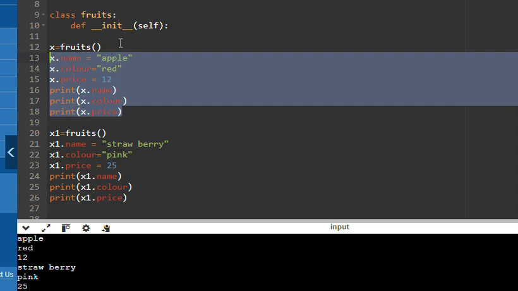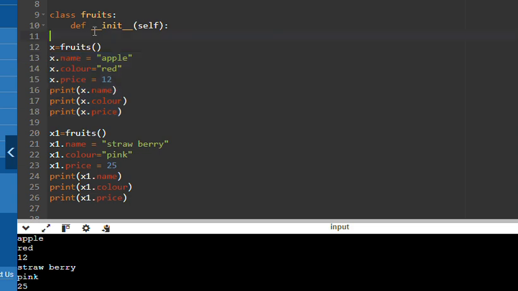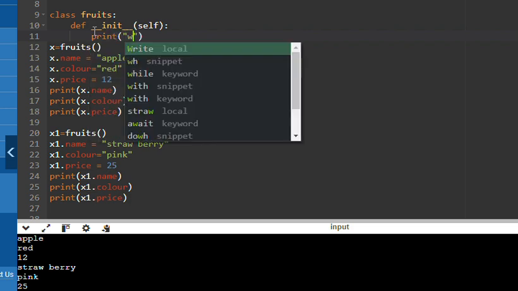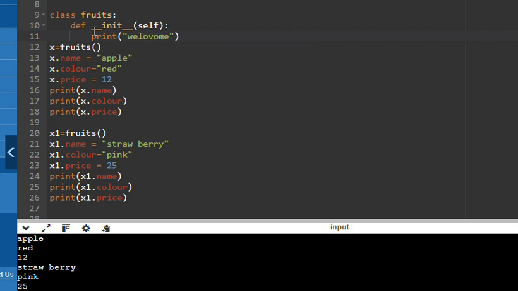You understood what init is and what self is. Let's print something over here. Let's print welcome. This is some print statement which we have to use. Now, what do we have to do?